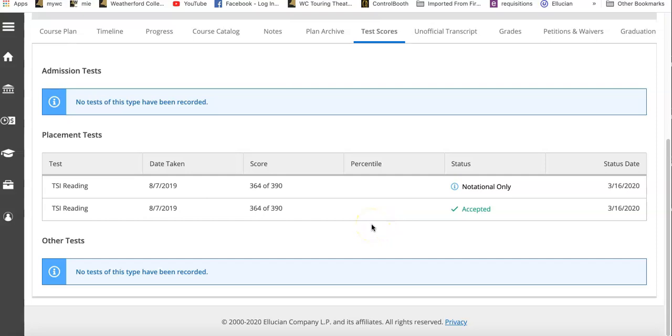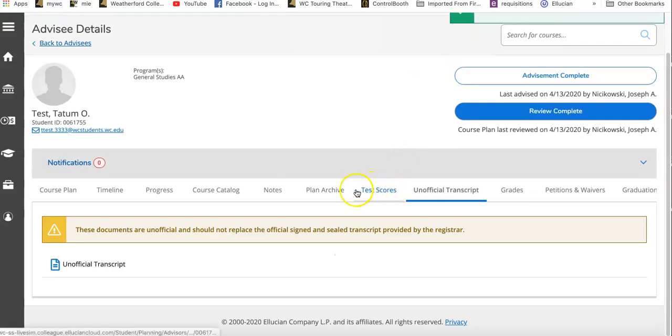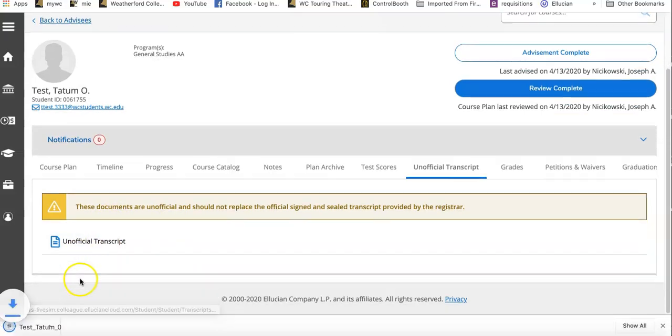Next up, we have the Unofficial Transcript button. Here, the student or you can download a PDF file of their unofficial transcript. Once on the tab, just click the Unofficial Transcript button here, and it will download a PDF of the transcript like so. This can then be viewed, saved, or printed if needed. Keep note, though, this is an unofficial transcript.